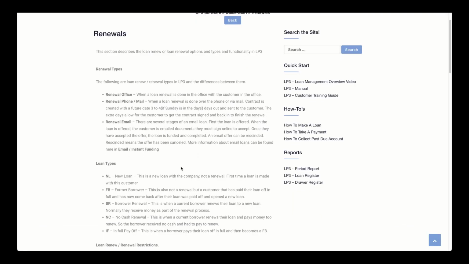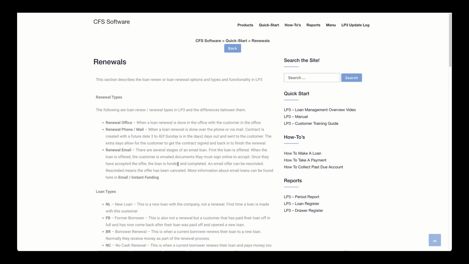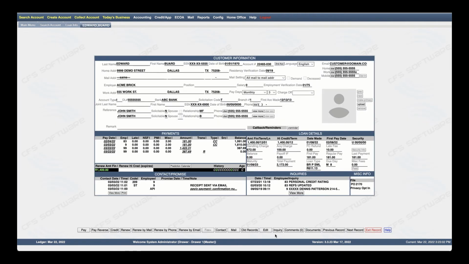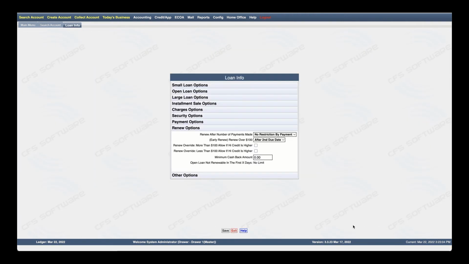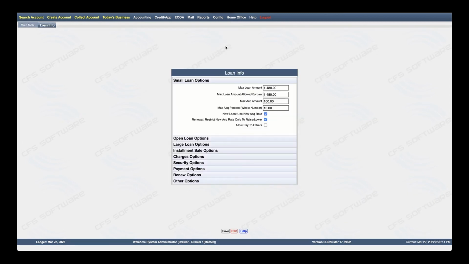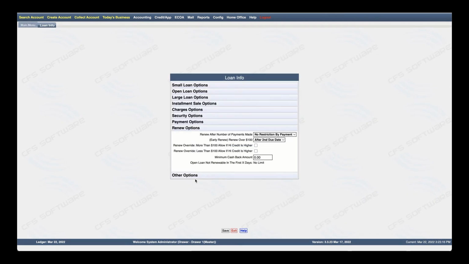So let's take a look over here. So when it comes to renewals, you can restrict through, let's open this back up again, contact, config, loan info, and renewal options. So when it comes to renewals, you can restrict renewals in the following ways. Renew after number of payments. So you can choose, say, 3, and they cannot renew their loan until after they made 3 payments.